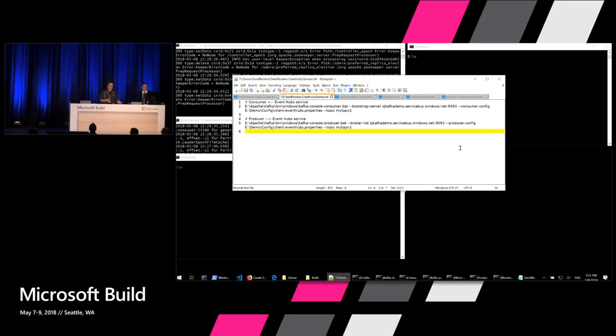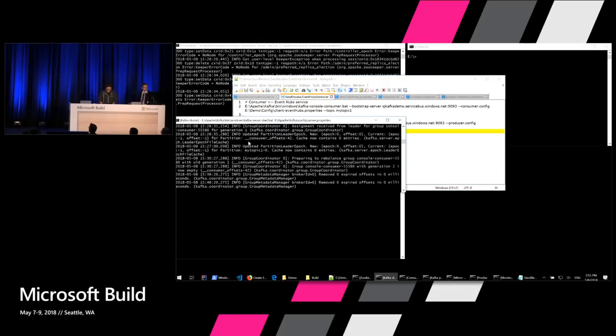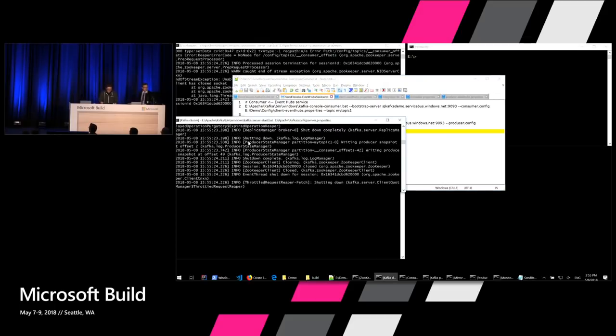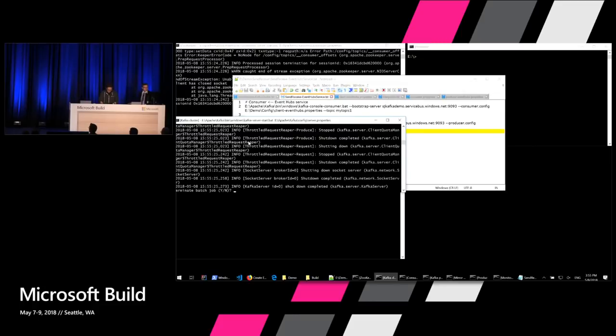In my previous demo, I showed you how to use a Kafka client application talking to local Kafka. Now in this demo, I'm going to use the same application as it is, and configure my application just to talk to the event hub service instead of talking to my local Kafka. So I'm going to just shut down my local Kafka because I don't need it.